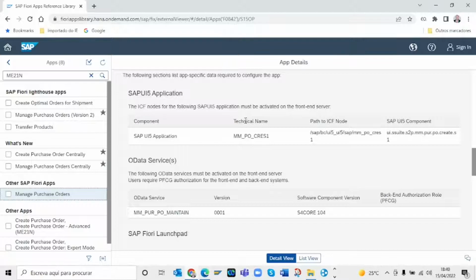Moving forward, we can see more technical details about this application, like the SAP UI5 application and also the OData services. This is more technical information that the Fiori developer uses to create a new application based on this application, for example. Also, it's necessary to activate these OData services in the front end to be able to get all the data from the back end.